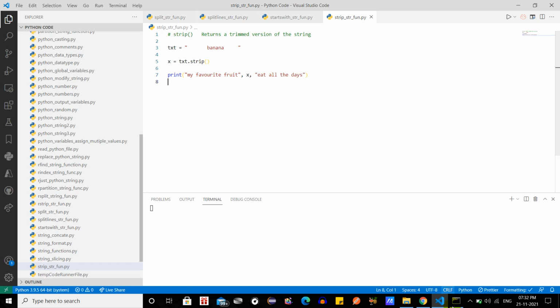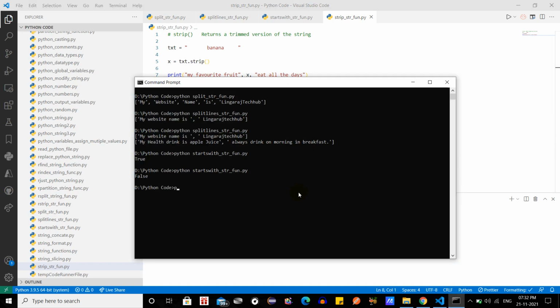So let's run python strip_str_fun.py. Okay, let's see. My favorite fruit banana. Okay, equal space will be added in banana. All the entire statement or sentences are concatenated and joined in perfect manner and printed on the console. Okay, it is going to be printed on the console.